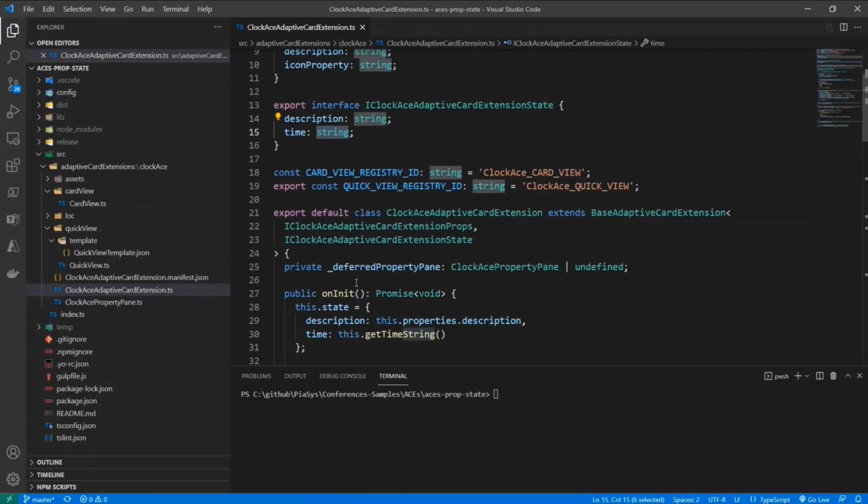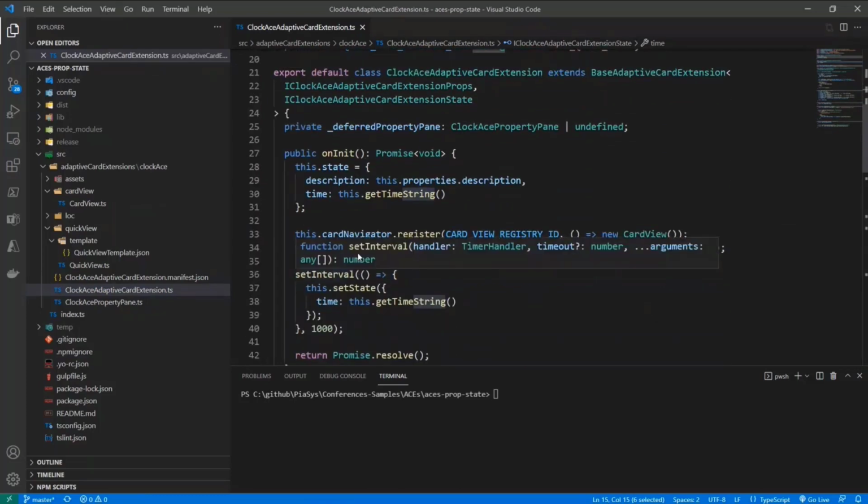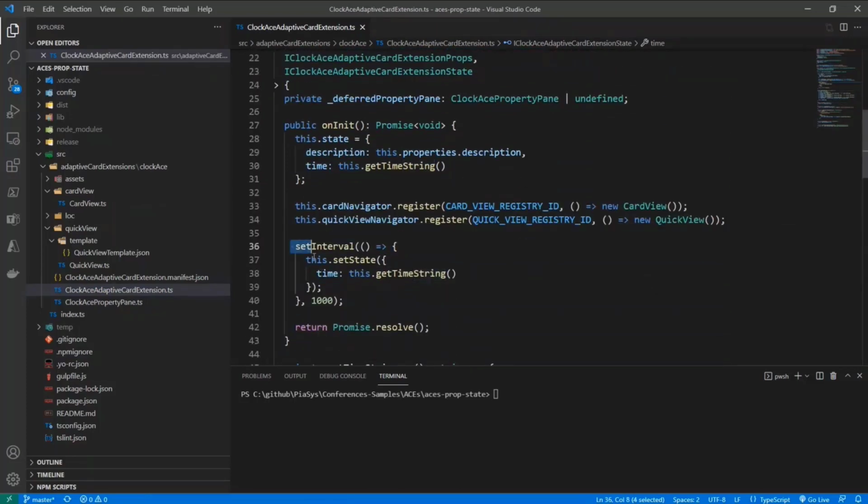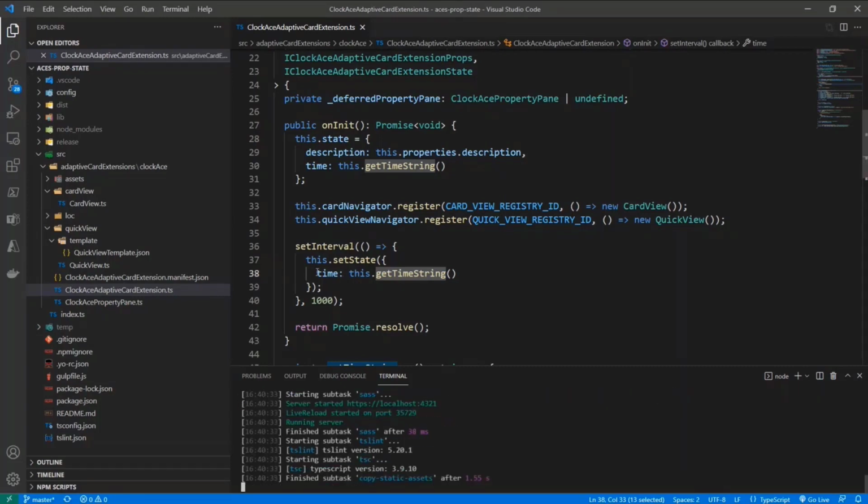In this adaptive card extension, in the onInit method, I simply rely on the setInterval of JavaScript to invoke every second a function which will get the current time and will show the current time. So as you can imply from the name, and let me in the meantime start this project so that you can save some time, gulp serve --nobrowser, okay. But this will be an adaptive card extension to show the current time. So really simple, just for the sake of explaining something to you.